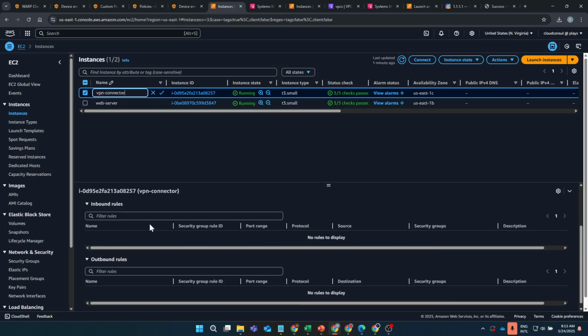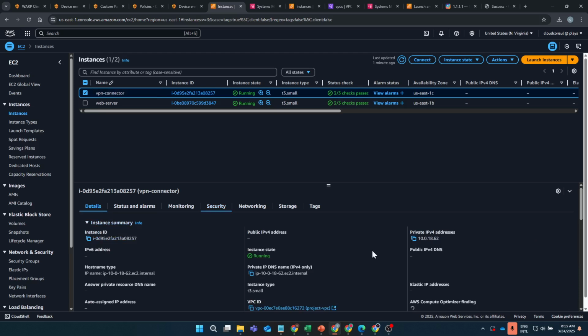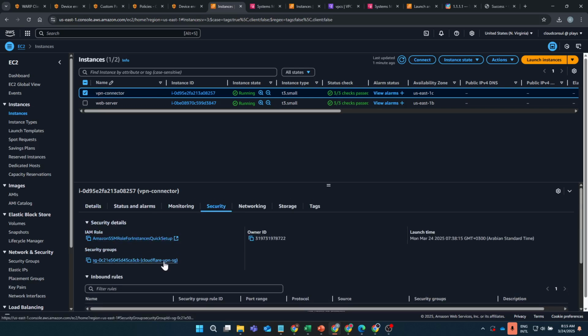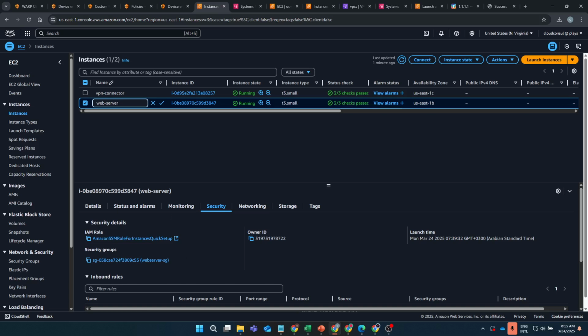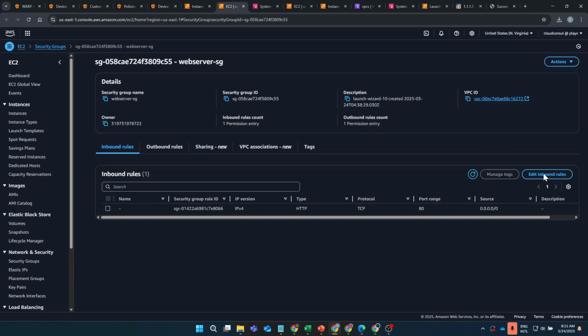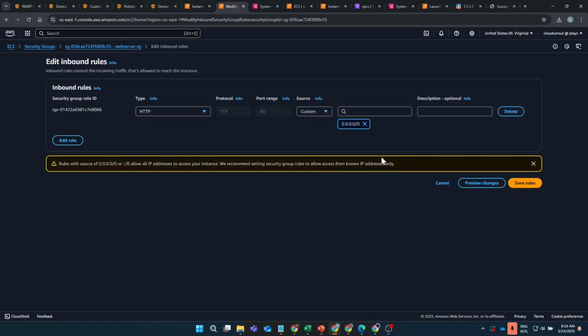So my Cloudflare connector IP is this one. And I'll just try to whitelist that IP into my web server security group, so only the Cloudflare connector can reach this IP.